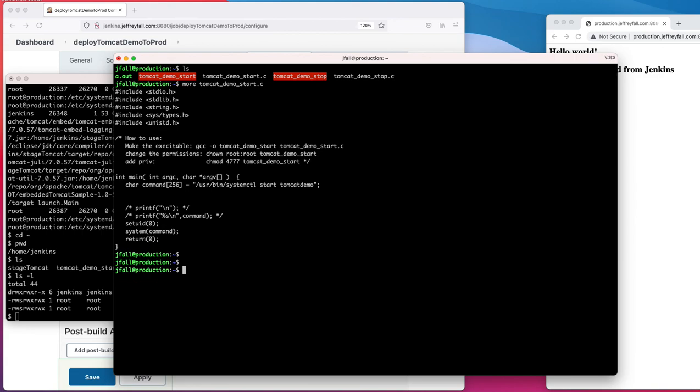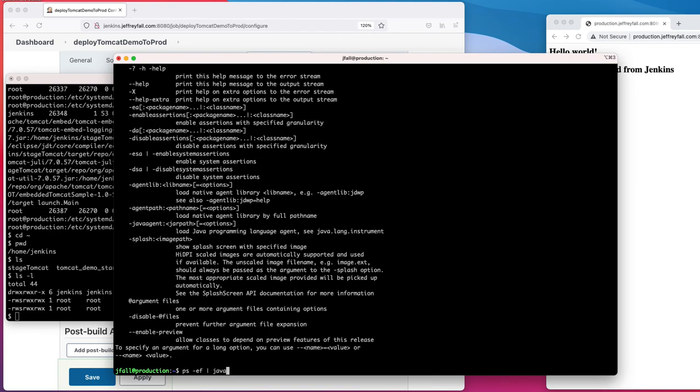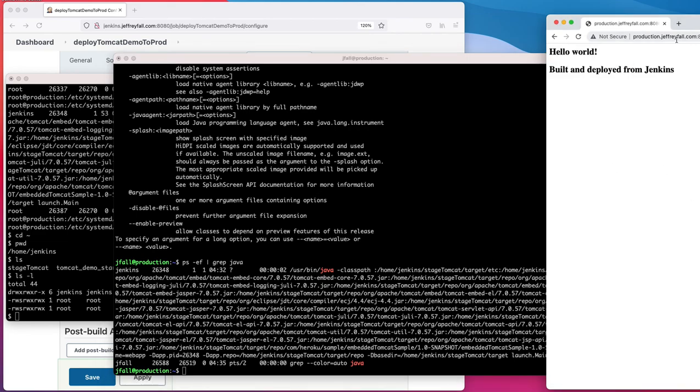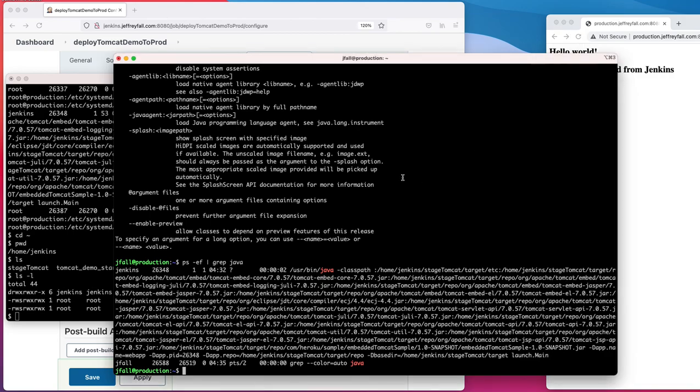And so sure enough, ps -ef, and we'll do a grep for Java. Well, that didn't work. It's late, and you can tell it's late. So it's running. The program is running here. The web server is running, which surprises me. Looks like it is running.